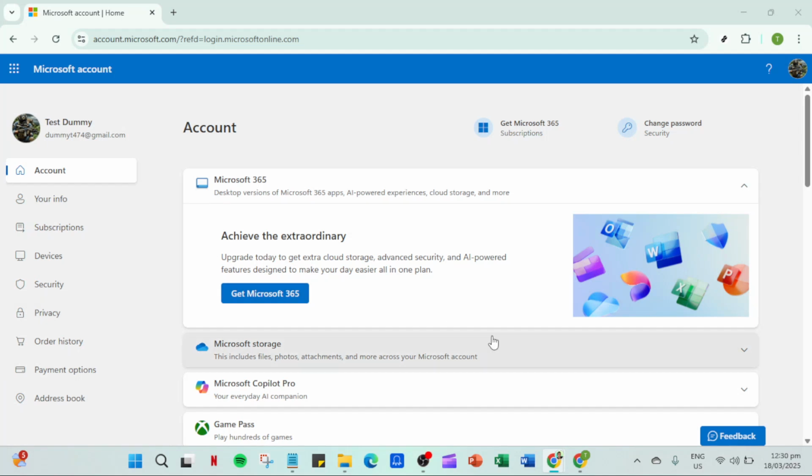In today's video, I'm going to teach you how to make OneDrive start automatically on bootup for Windows. This process is quick and easy, so let's get started right away.